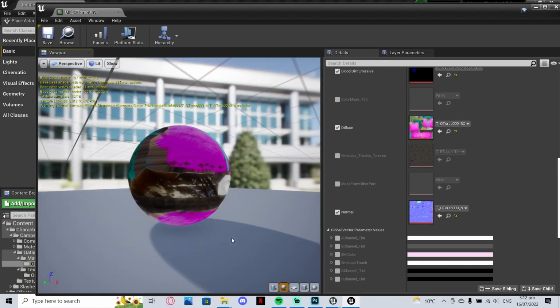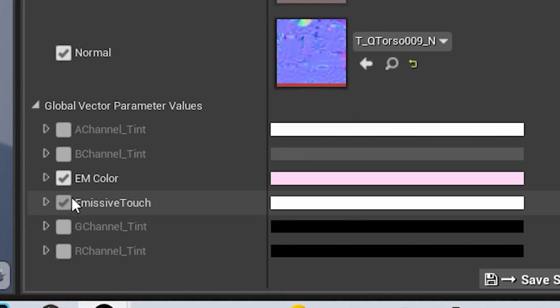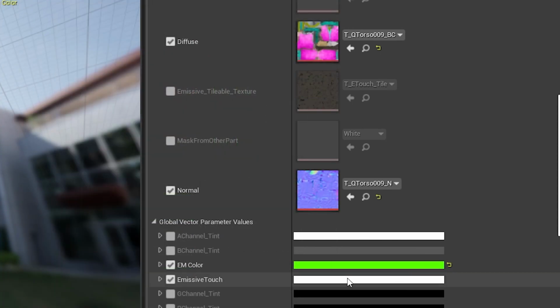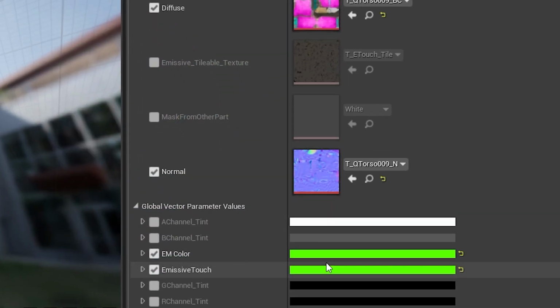At the bottom, you should see EM Color and Emissive Touch. Toggle them both on, then click on the bar to the right of them, and it will bring up the color picker window. This is how you will choose the color of your legacy. I recommend setting both to be the same color.